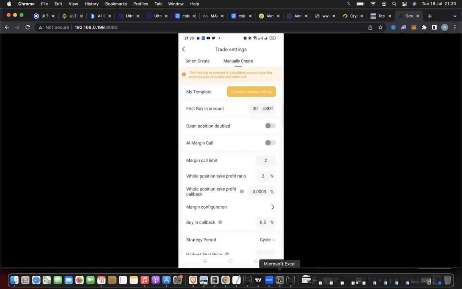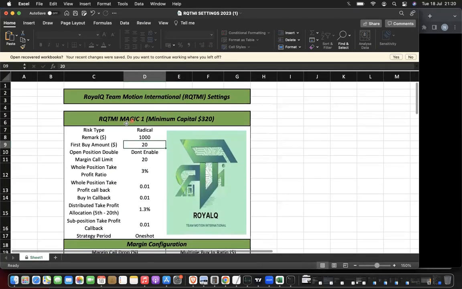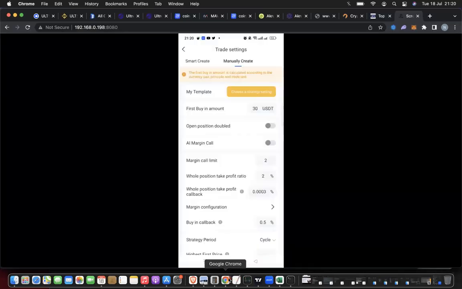So if you look at the Excel sheet, remember the Excel sheet told you first buying amount is $20. Open position doubled, don't enable. Margin call limit 20. So you're gonna see it here. Open position doubled, margin call limits, you put your 20 here. All right, that's what you do. And enter all of those settings.